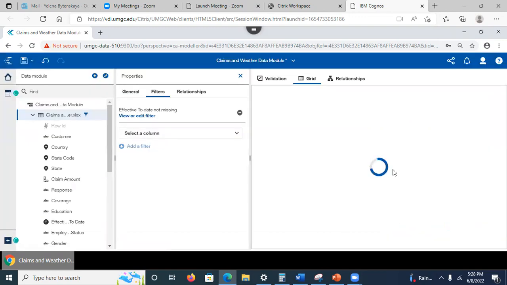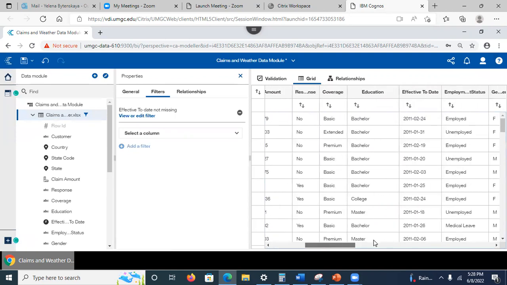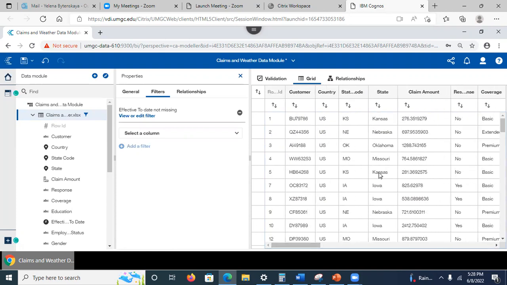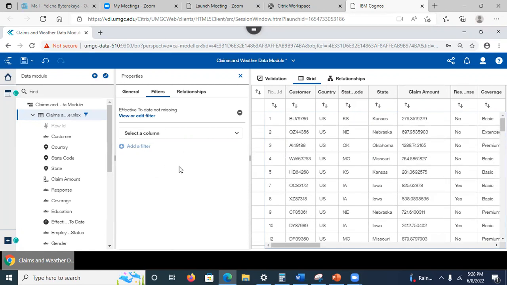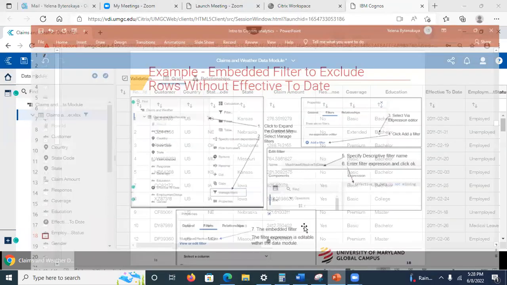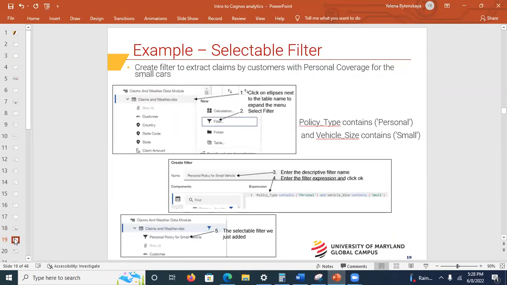Now let's take a look at it. See, it's refreshing, and immediately the rows where I had my effective due date missing are gone. Those rows are gone. It's because this filter applies right away. On the other hand, we have a second filter type, which is the selectable filter. The selectable filter does not apply right away. You apply it as you need it.